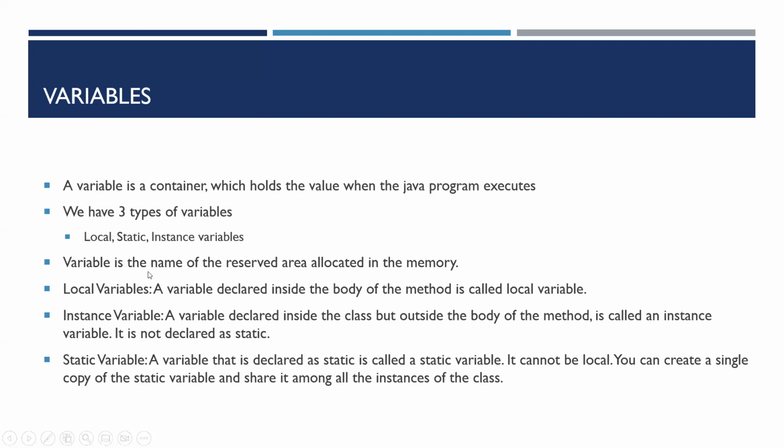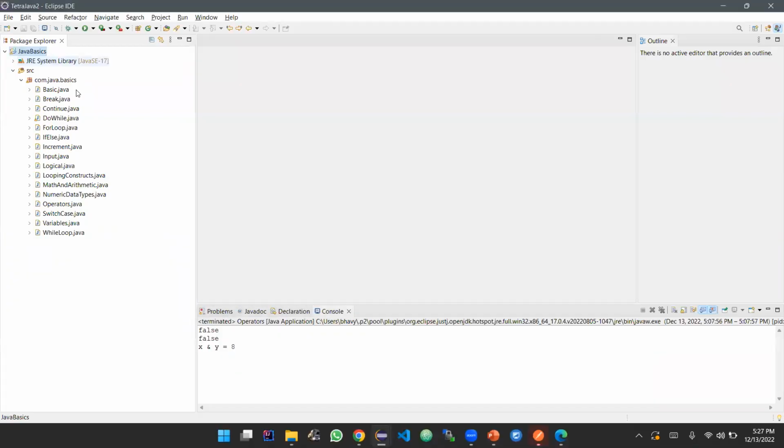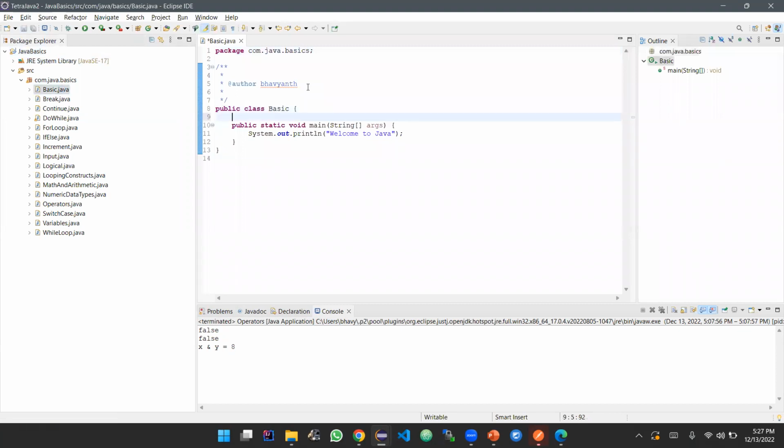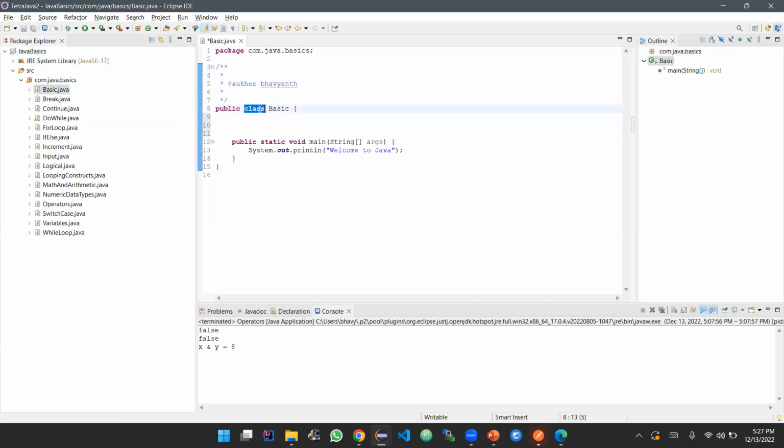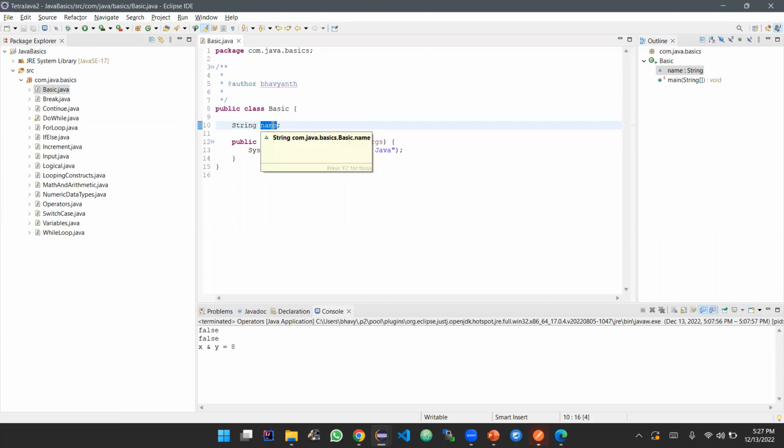Now let's see what local variables are. Local variables are declared inside the body of a method, and instance variables are declared inside the class but outside the body of a method. Let me show you one small example. This is called a class. If I declare, let's say, string name, that means I'm allocating some space with the name name in my heap memory. Since this variable is directly under my class, this is called an instance variable. You're directly instantiating it within the class.